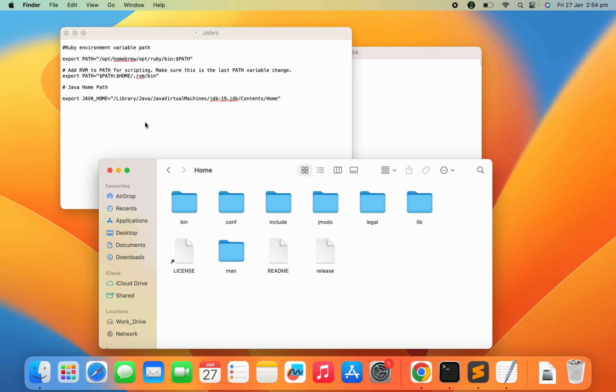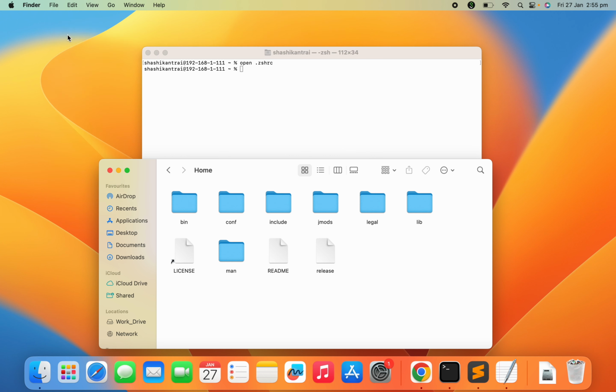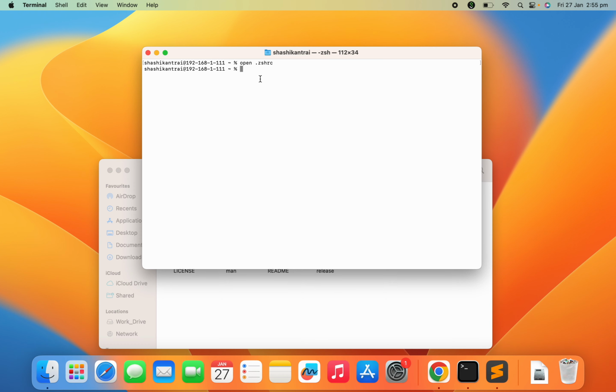Just open your zshrc profile, then write this command: export JAVA_HOME is the variable name, and this is the value of this variable. Just add this value to your zshrc profile and close this profile. Sometimes the variable doesn't get declared, so you can just run this command called source. Now if you run this java version command, you should be able to see the Java version which you have installed on your machine.